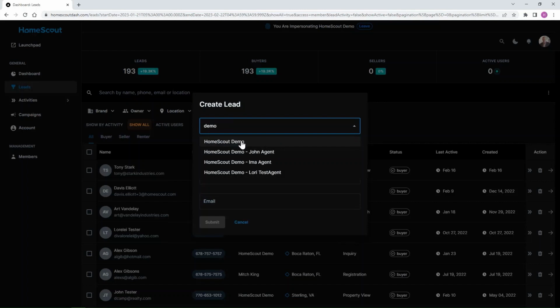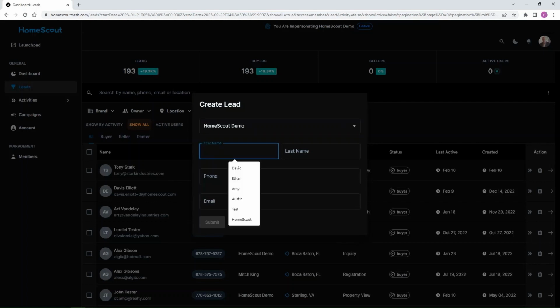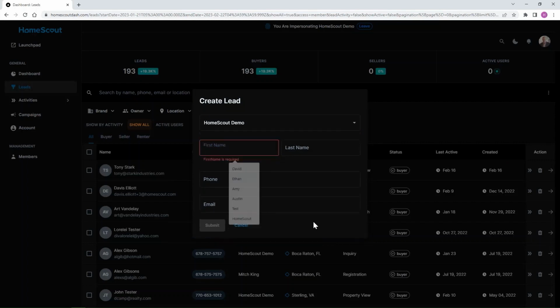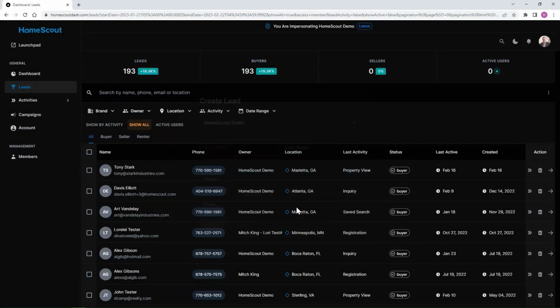You can also associate the lead with any of your agent partners, and that co-brand site that you have with them. Designating that lead owner is very important, because if you skip that step and just put in their information, it will send that lead into the generic Home Scout lead pool instead of assigning it to you. So once you have that lead owner designated, you can put in their information, click submit, and it will create that lead for you.